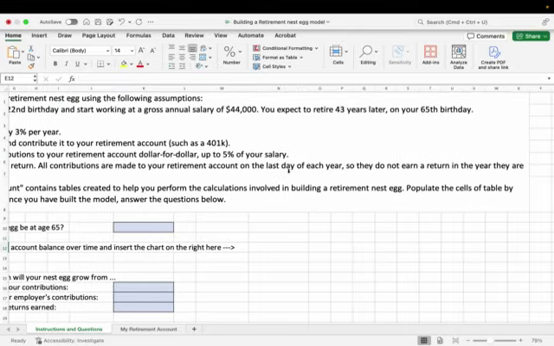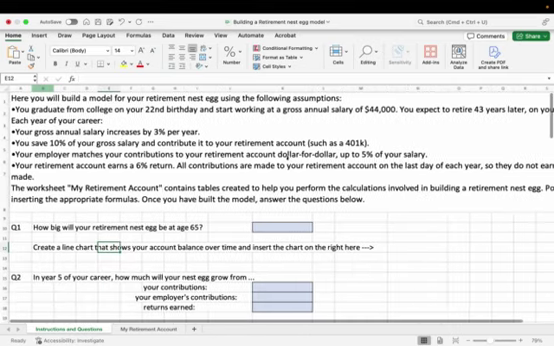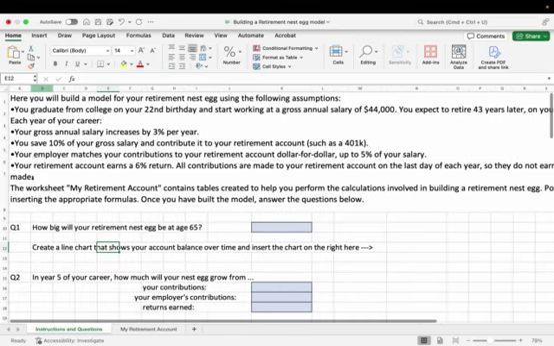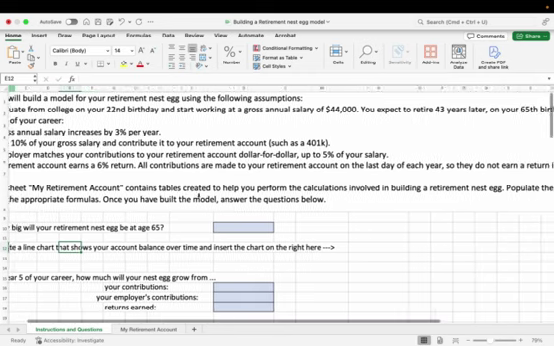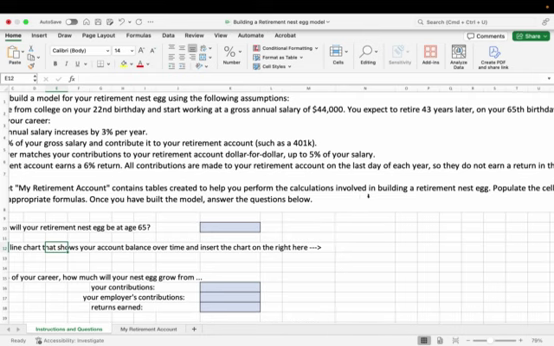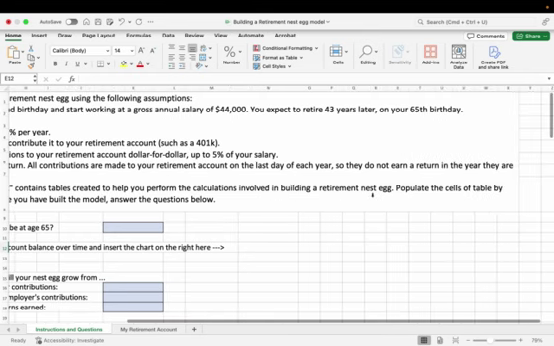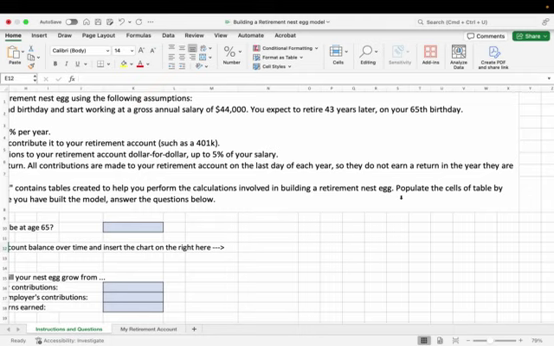So they do not earn a return in the year they are made. You don't earn any return on the money that you deposit, because you're depositing at the end of the year. So you start making a return from the following year. The worksheet My Retirement Account contains tables created to help you perform the calculations involved in building a retirement nest egg.